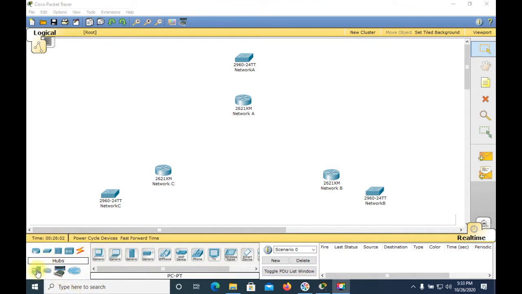To do so, we will click on these end devices icons, and as you see, there are all sorts of different end devices you could add, from IP phones to laptops to regular desktops. We're going to select desktops. We're going to add 2 computers to each location. So 2 for network A, 2 for network B, and then 2 for network C.